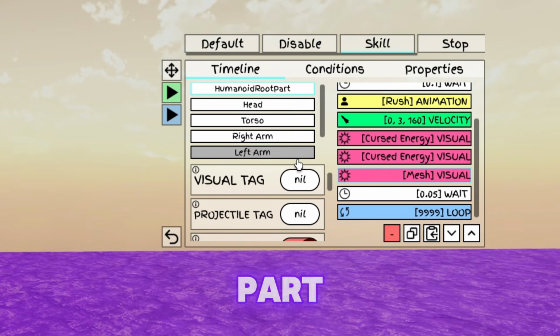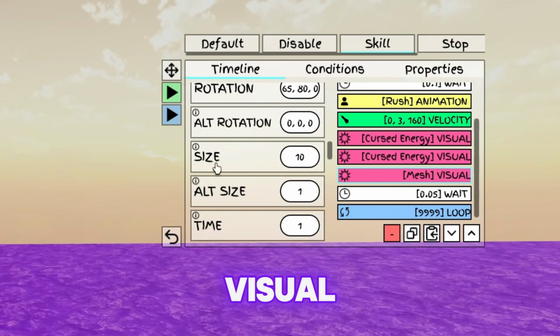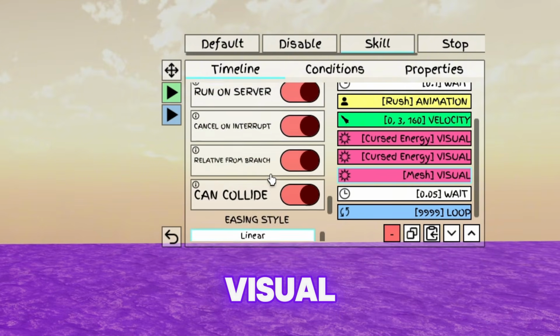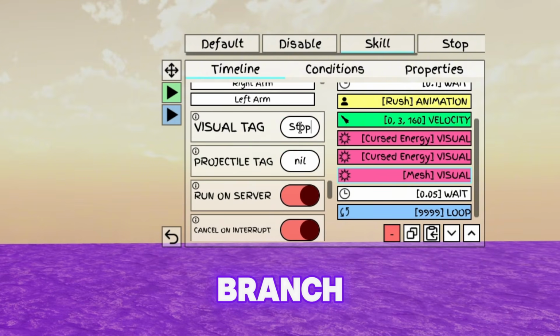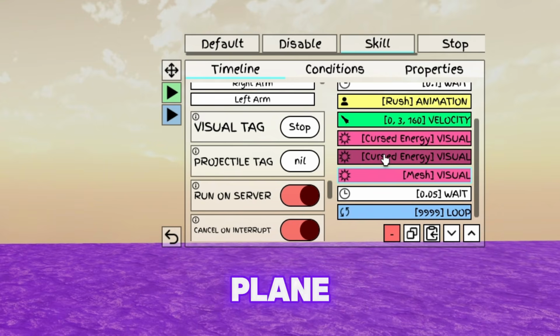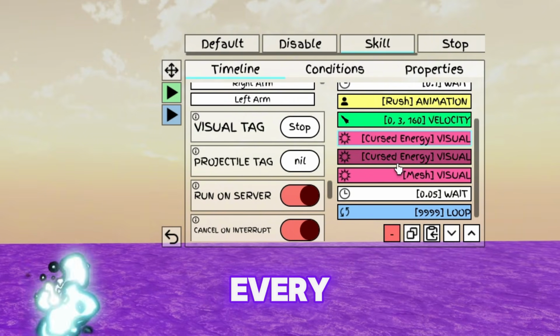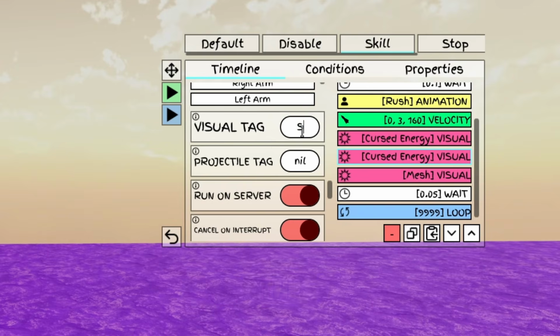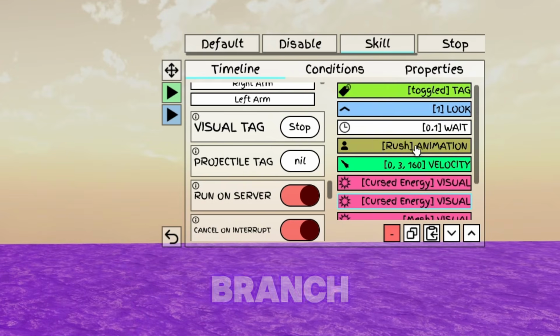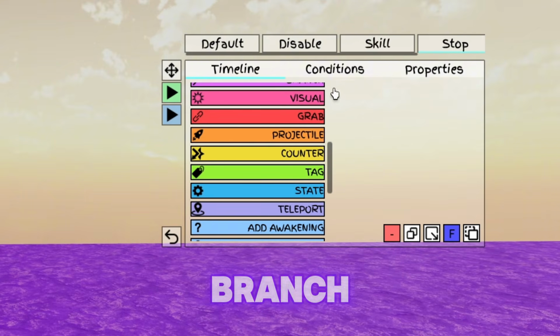And here's the important part. Don't forget to add the visual tag. Set the visual tag to the Stop branch. This way, whenever we toggle off the flight move, the jet plane visual will also disappear. And we're going to do the same thing with the other visual nodes we have. Every visual effect that you want to stop when the flight ends should have the Stop branch as their visual tag. Now, let's go to our Stop branch.